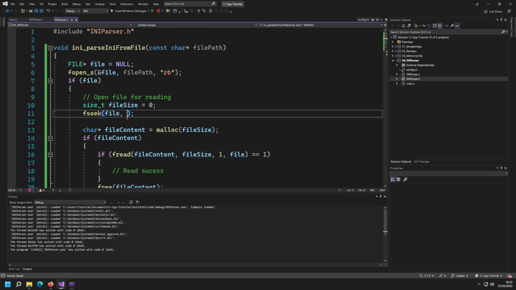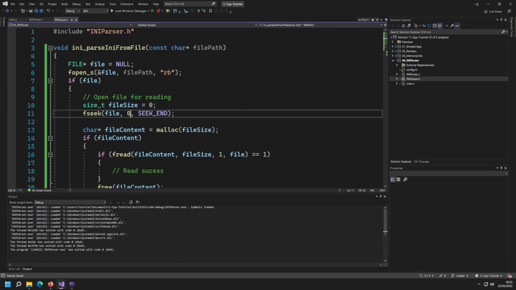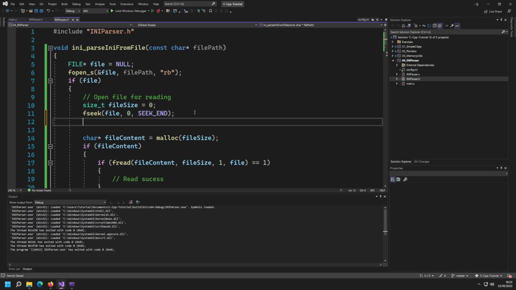So really, to get to the end of the file, we can apply an offset of 0, because we don't want to move away from the end. We just want to move to the end. So this basically means, go to the end with offset 0, the actual end. If I did something like -5, it would say go to the end and 5 characters back, so you could read the last 5 characters of the file. But we just want to move to the end, like that.